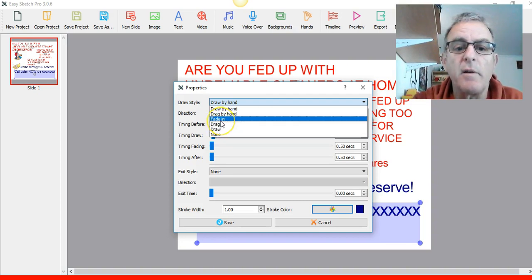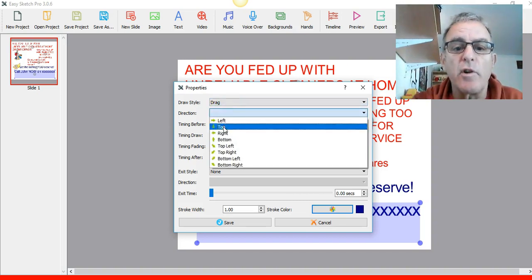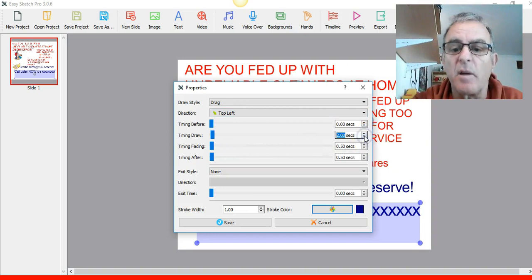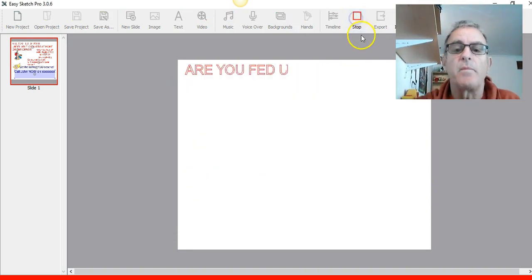I'm going to fade it. I'm going to drag it in. This one, and we're going to drag it in from the top left, and we've a couple of seconds to do it. Let's have a look at what it looks like now.